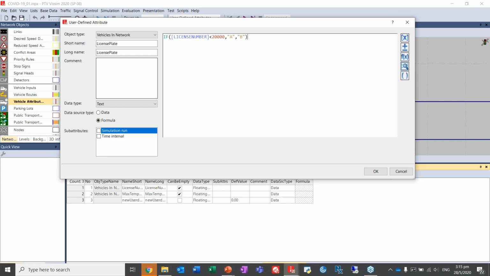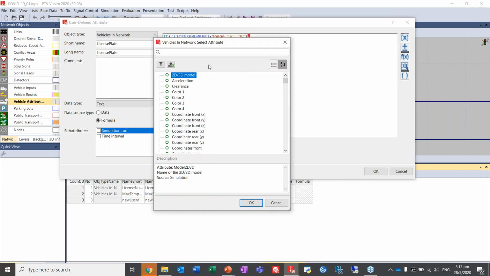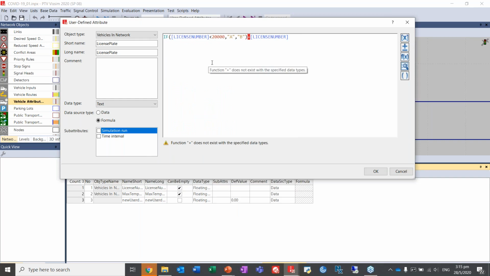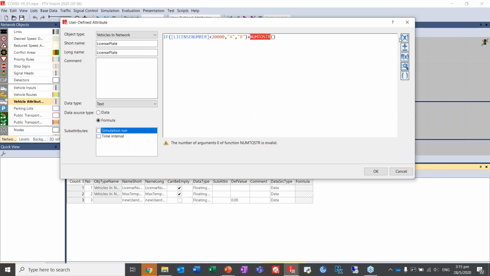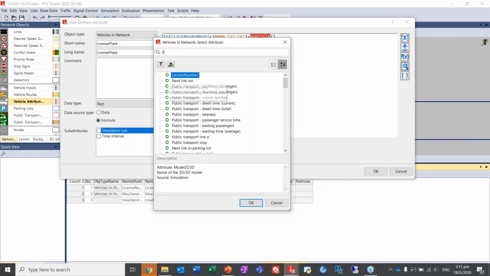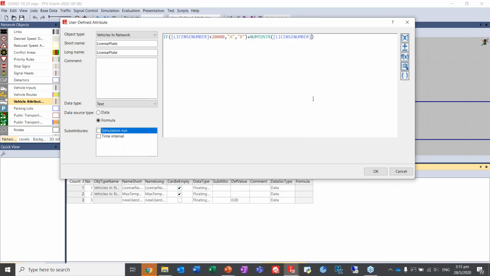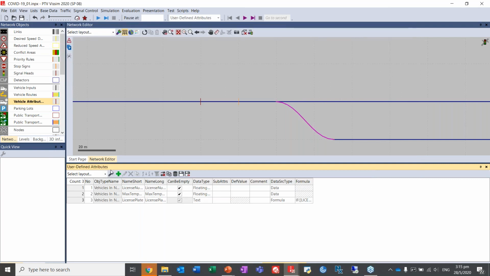To do that, I can just simply click plus here. And then from the drop-down list, again, select license number. But if you see here, because the data type is text, license number as a number, you have to add another function called number to text. And again, select license number. Once that is done, then I click OK. So this incorporates my license plate formula.